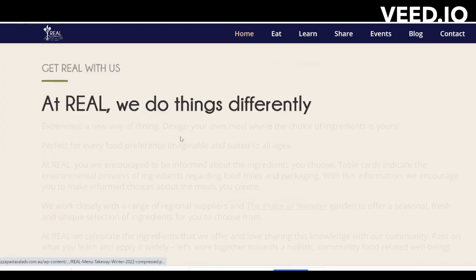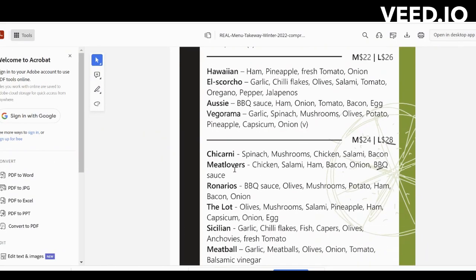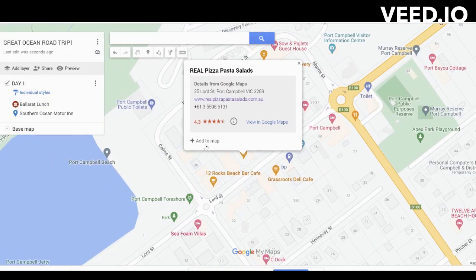and we can see it's got a takeaway menu. So I can have a look at the menu and see if this is something that I would like to get. All looks pretty good to me. And so we'll get out of that and we'll add it to our map.